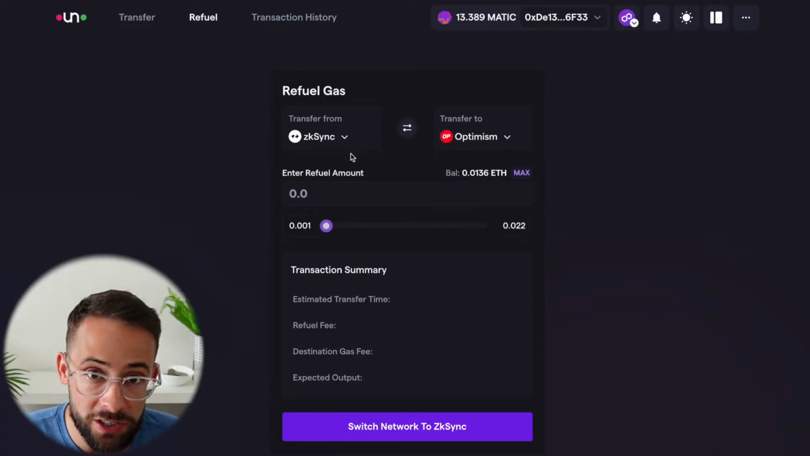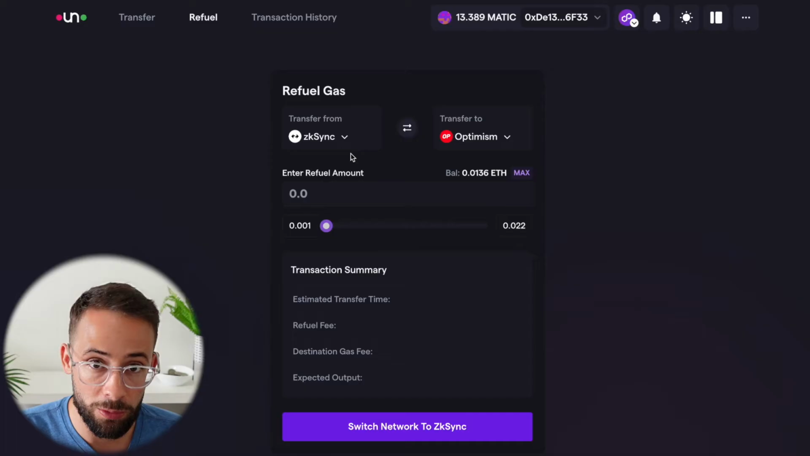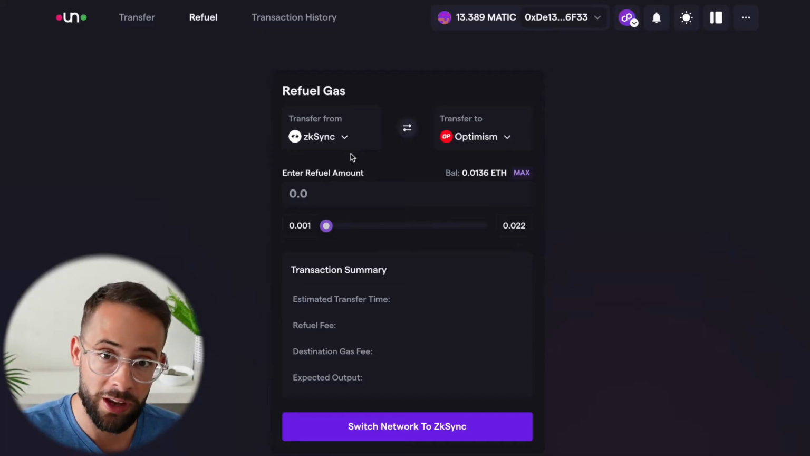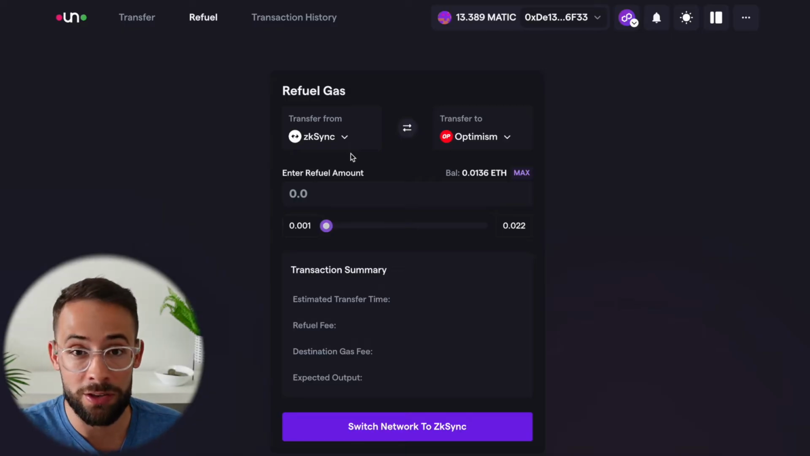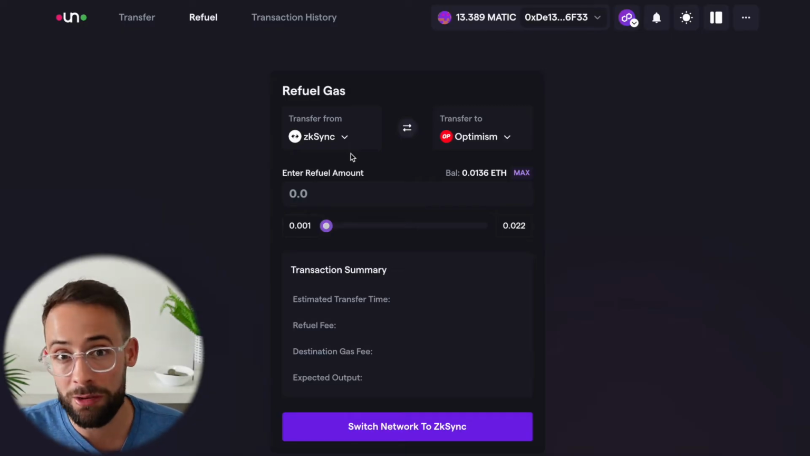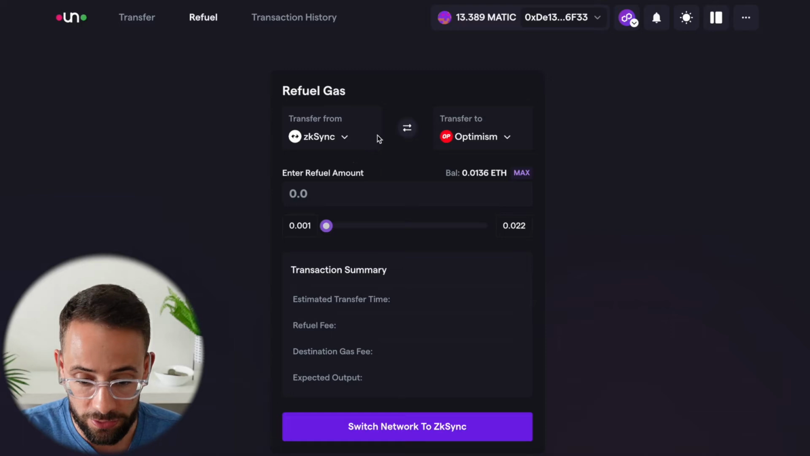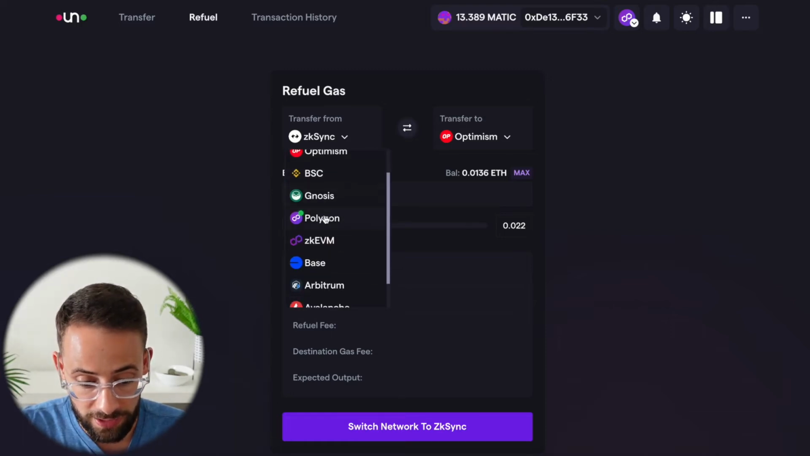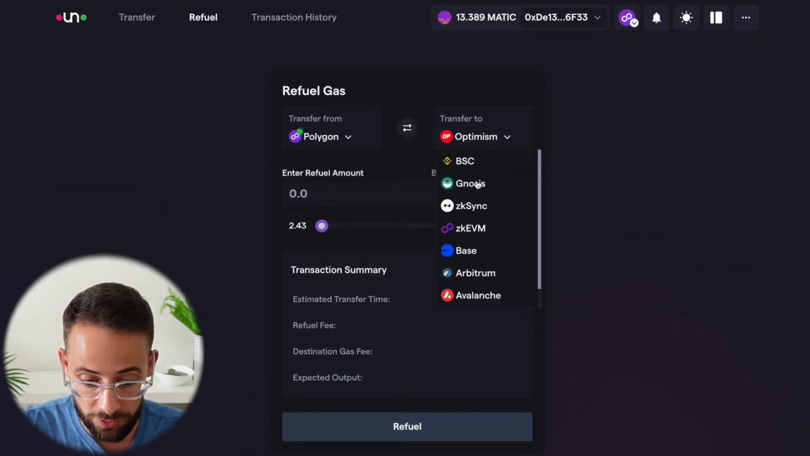Well, you can use Bungee to transfer tiny amounts of crypto between different networks with your same exact wallet address, and then that will help you to refuel and then use those small amounts of crypto to pay for whatever transaction that you're trying to do. So in this tutorial, I'm going to transfer assets from the Polygon network to a different Ethereum layer 2. So let's say I wanted to transfer from Polygon to the Binance smart chain, for example.